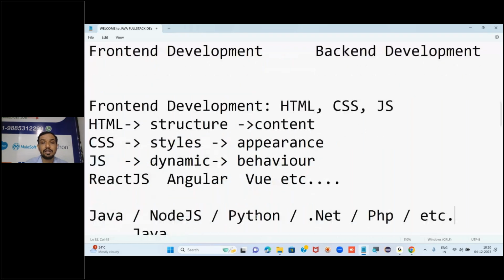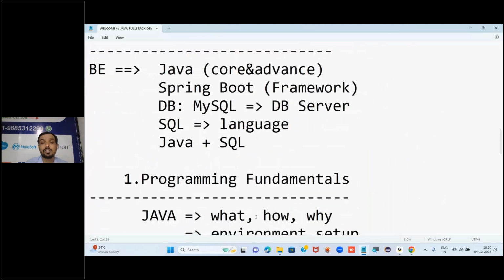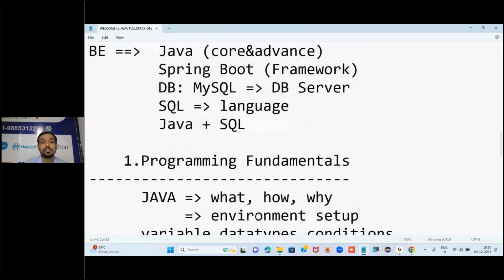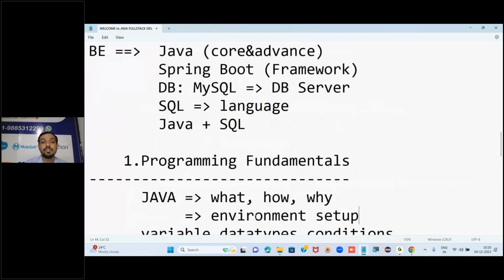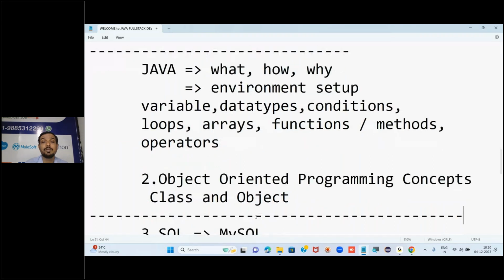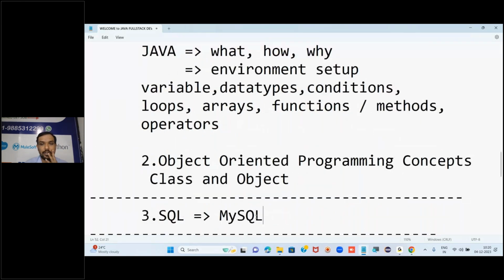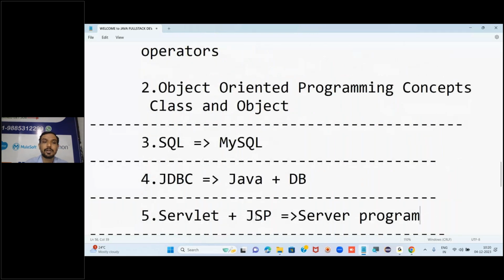In the front end, you'll be learning HTML, CSS, JavaScript, apart from Bootstrap, and also React.js, an important thing. Then coming to the back end, you'll be learning Java, Spring Boot, database knowledge, and SQL. Your journey will start from the back end, so first we start with Java. In Java, we start with programming fundamentals: first the environment setup, then variables, data types, conditions, loops, and all the main things. Once we are done with that, we'll introduce object-oriented concepts and work extensively with them.